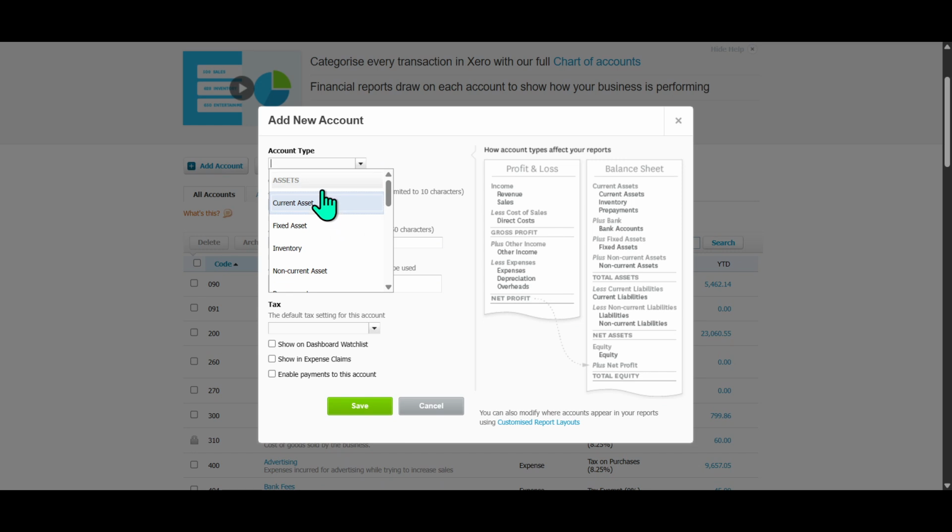Since we're creating a clearing account, you'll want to set the account type to current liability. Selecting this category is crucial because a clearing account temporarily holds balances that need to be settled, much like a liability that you'll address soon. It's important to ensure it fits this category for accurate accounting.